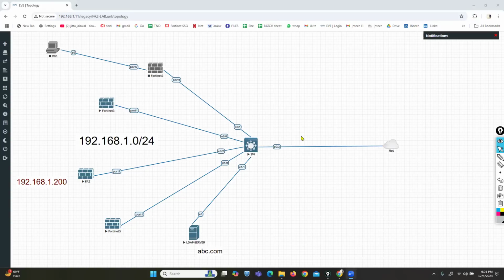Okay, we complete our FORTIMANAGER training, and now we are trying to focus on the next FORTINET product, FORTINET device, called FORTIAnalyzer. So why we need FORTIAnalyzer?